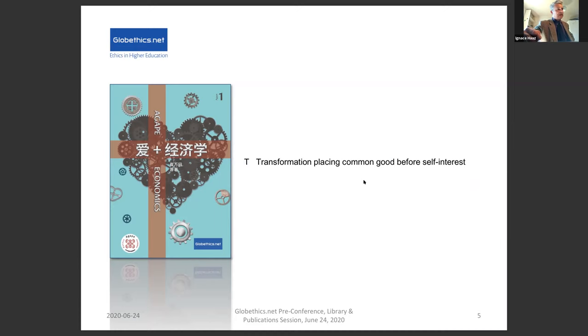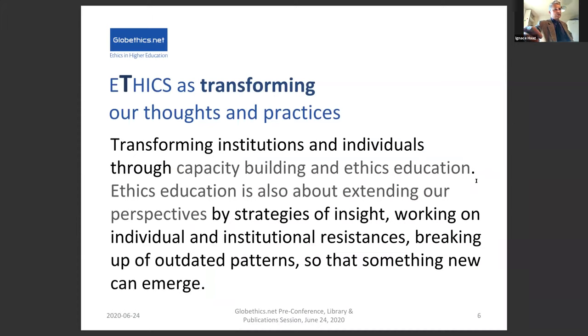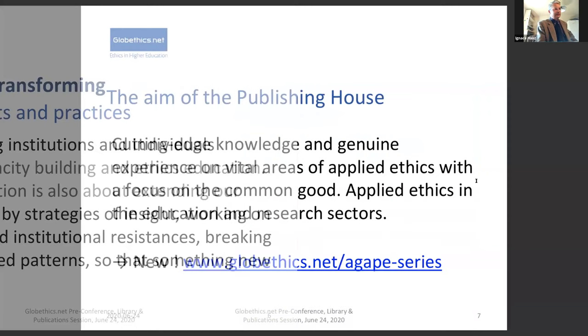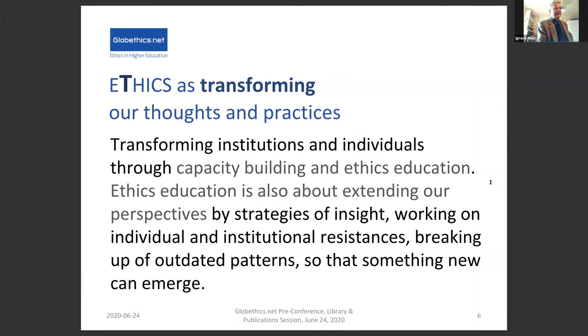Next slide. T as transformation is, of course, transforming institutions and individuals through capacity building and ethics education. So ethics education is about extending our perspective by strategies of insight, working on individual and institutional resistances also sometimes, breaking up of outdated patterns, if we dare. And so we can see what new can emerge by opening ourselves to self-transformation. This is, of course, about thoughts and practices, and some of our series will be oriented more on theoretical reflections, so as the thesis series is a good example. Others will be more on the practical side. Next slide.